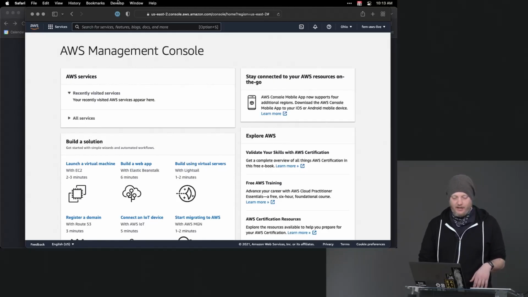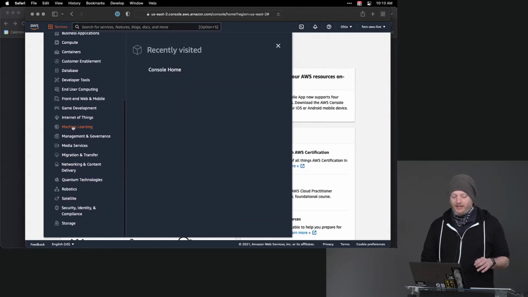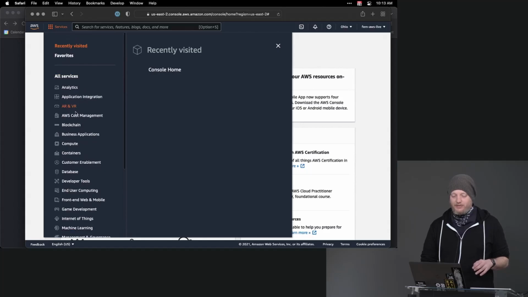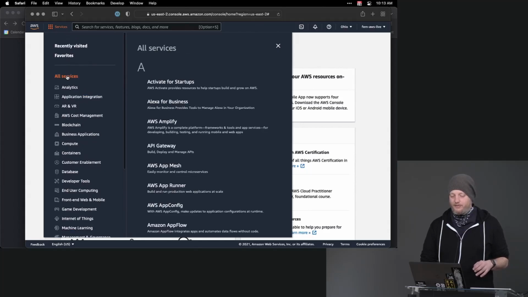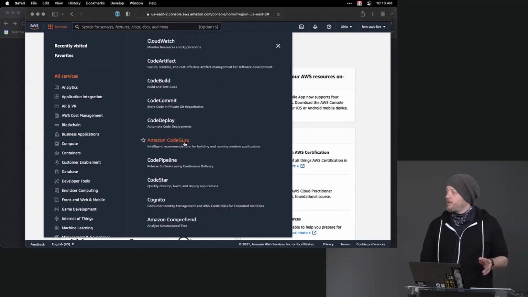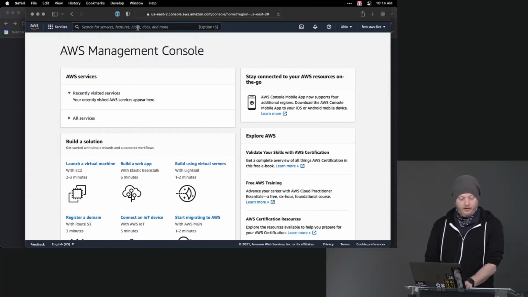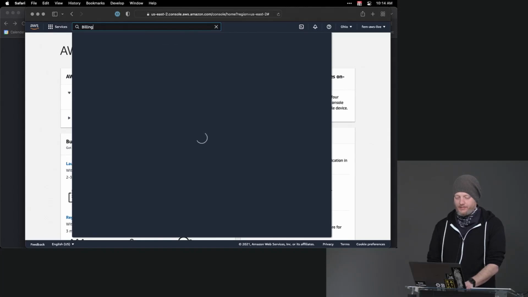So with that, the easiest way to get around, you could, for instance, go to services, and you can see that there are many categories, and you could try to navigate through all of them, hit on all services if you want to stress yourself out. There are hundreds of AWS services, or you use this fun bar up here, and you can go ahead and type in, let's say, for our case, billing.